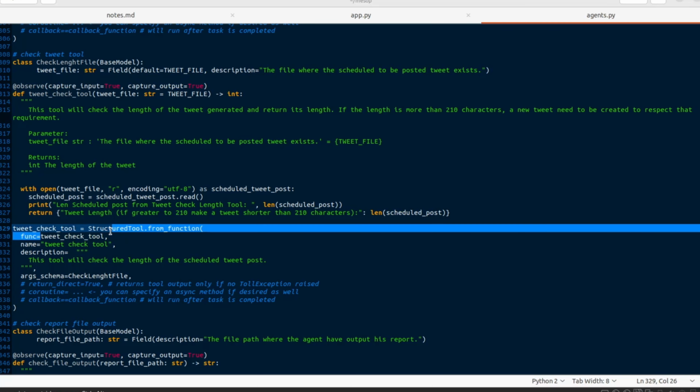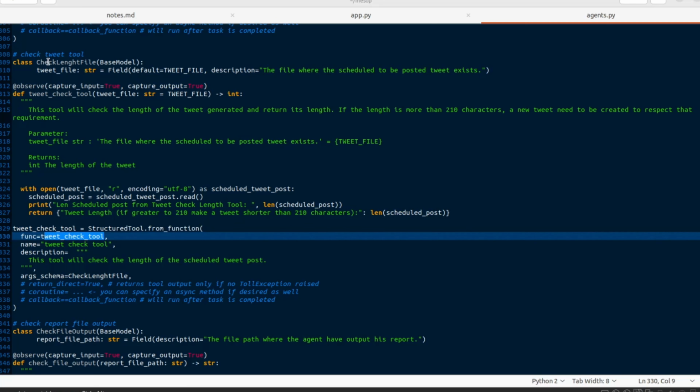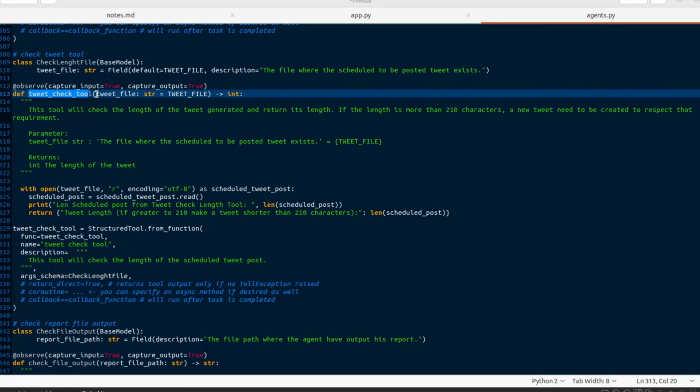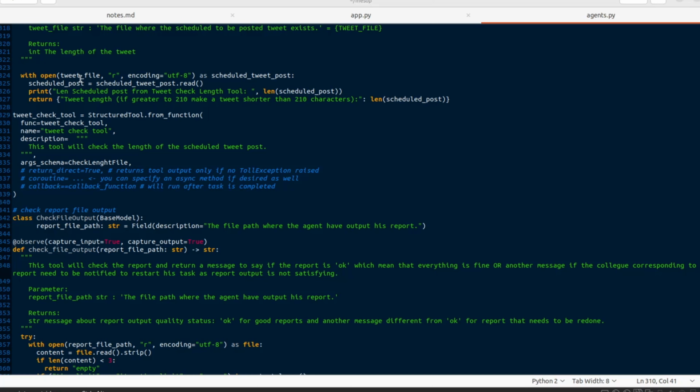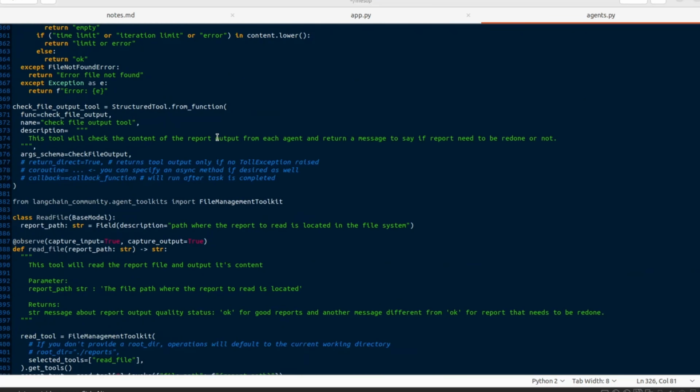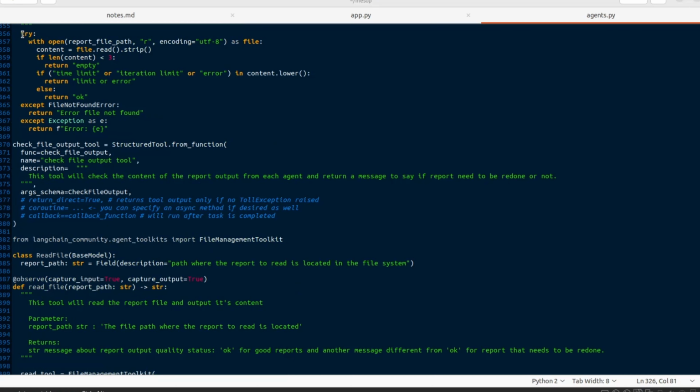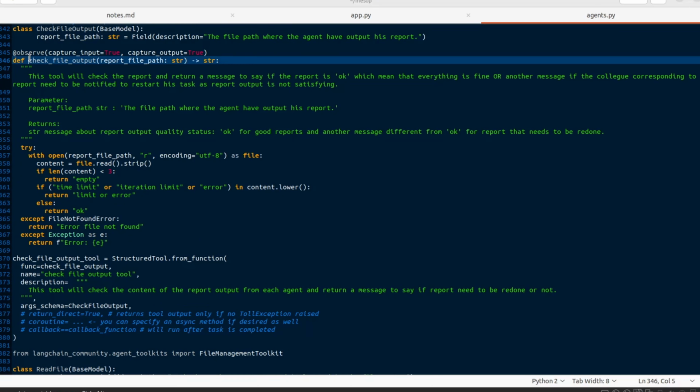This is just a tool which is going to check that the tweet is not too long, otherwise we're going to get an error when we post it. So I put 210 characters, but I think a tweet is 280. Yeah, I just put this number, 210. It has to respect it. It has to be on the dot. Tweet length, if greater than 210, make another tweet. Check the file output. That's another one.